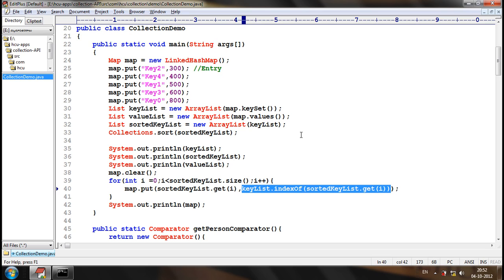First, what is the map? The map is key 2, key 4, key 1, key 3 and key 0. These are the keys and the corresponding values are 300, 400, 500, 600 and 800. Okay, this is the map that we have.